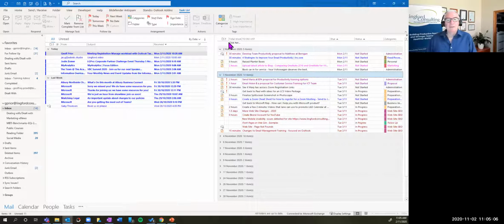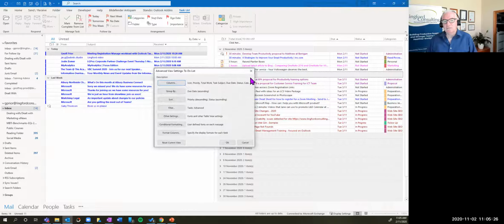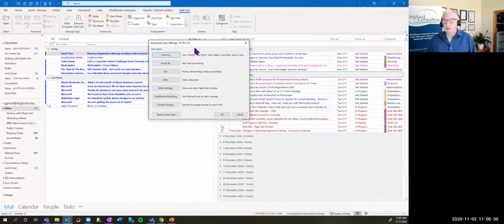Okay, so let's customize this list. You've got heaps of possibilities, but the easiest way to do it is to point your mouse up here at where it says arrange by flag due date, right click, and go down to view settings, and it opens up this advanced view settings to-do list.